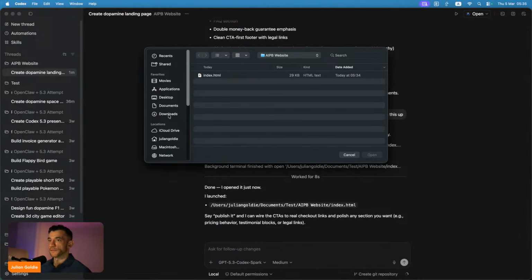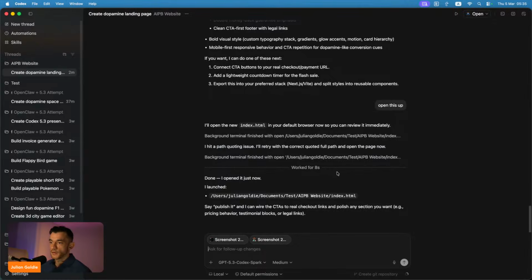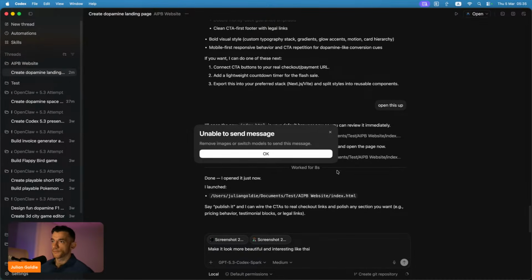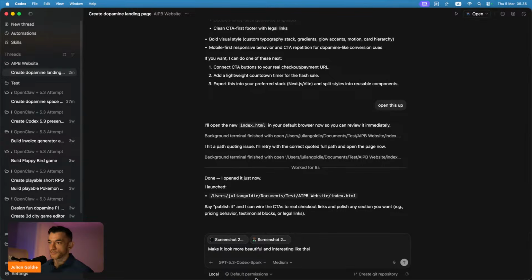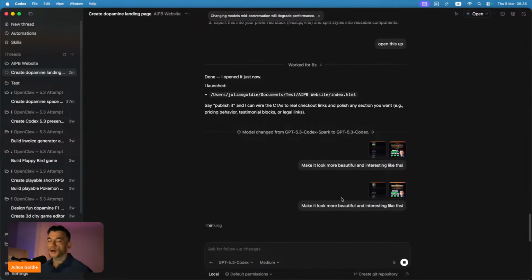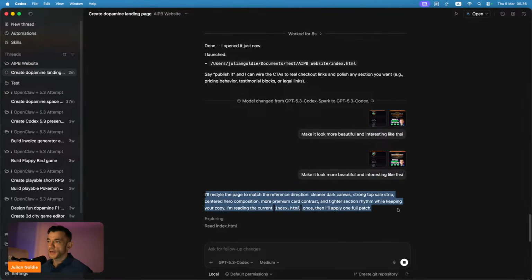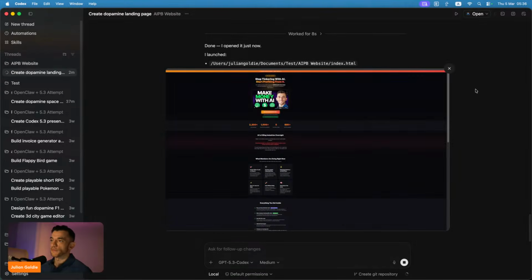So we can click on add photos and files. And then we can go to our desktop, grab that image of the screenshot we just took, or we can grab them both, open those up and say, make it look more beautiful and interesting like this. And then we'll switch to GPT 5.3 Codex to load the images. Bear in mind, you can't use images on Codex Spark, just something to be aware of there. So you want to switch APIs back to GPT 5.3 Codex, and then it will start to restyle the page and redesign it based on the new style that we want, right?